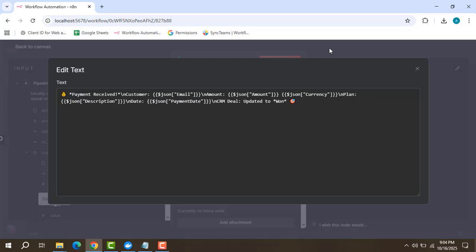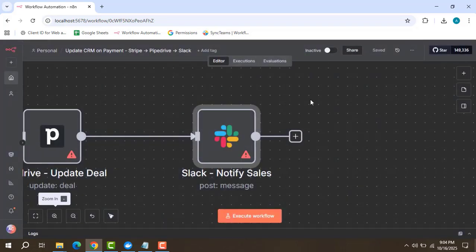So this full automation: Stripe triggers instantly when a payment succeeds. The function node transforms the raw event into clean CRM data. Pipedrive searches and updates the deal status. And Slack announces it to the team with full context. We've just built an autonomous CRM sync. Your system now thinks in revenue.